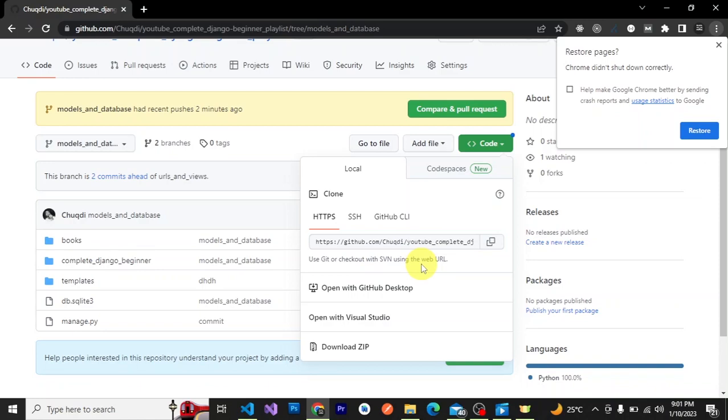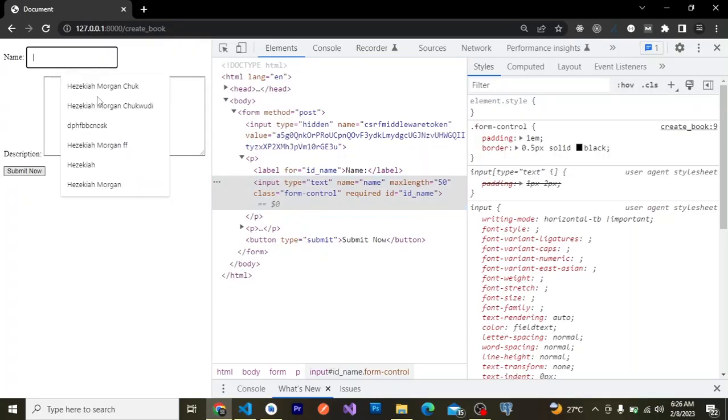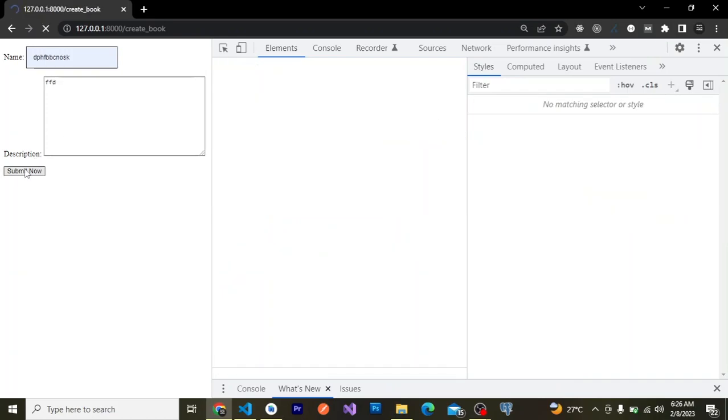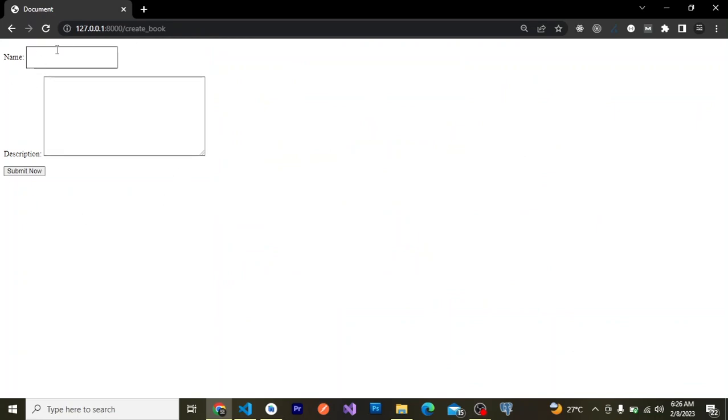So that's it for me today, guys. In the next tutorial, we'll be looking at how to handle POST requests in Django, right? How you can submit this create book form and save it to the database. Obviously, now it's not doing anything, it's just reloading and what have you. So next tutorial will be handling POST requests.